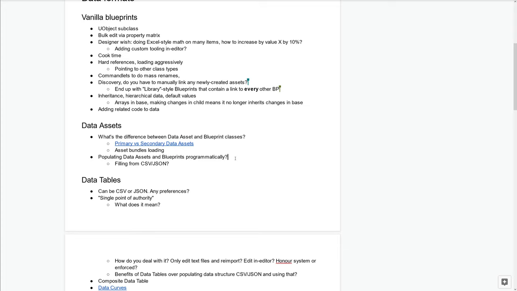The CSV is the master in this case, and the data asset has a flag that says I'm taking my data from that CSV. We copied the data table parsing code that parses from CSV, and wrote our own little parser to take a struct and read that struct from whatever CSV table we're pointing to in the data asset.